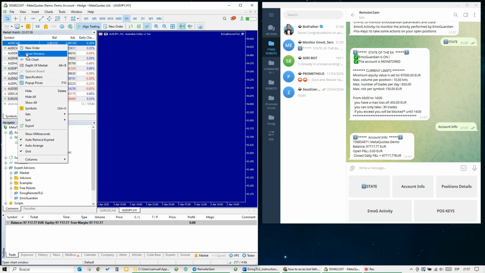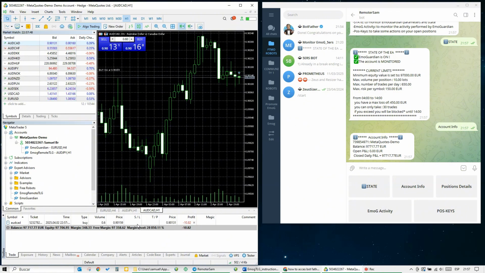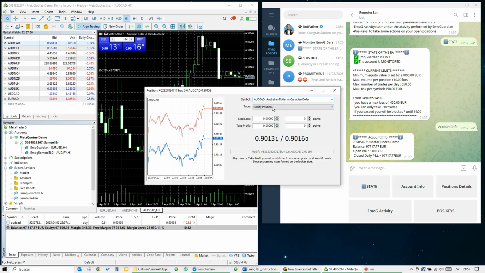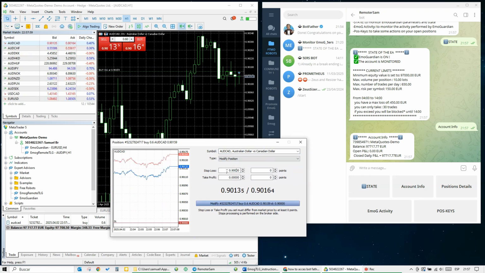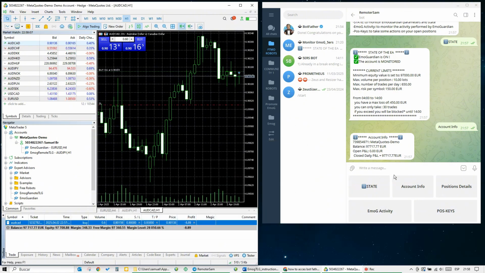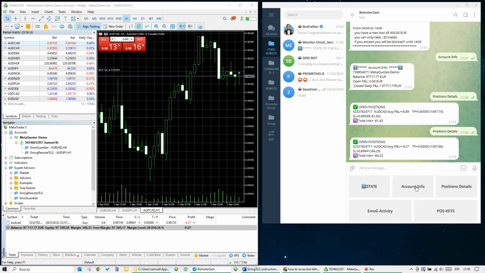So let me give you a quick example. I open a chart here. Let's say I open 0.6 lot. And then let's see, I modify it and I insert, let's say, a stop loss at 0.900 and take profit at 0.93. I have it modified, and now if I click on positions detail, I can see all the information about this position. You see, if I move it, of course, I have other information, and so on and so forth.